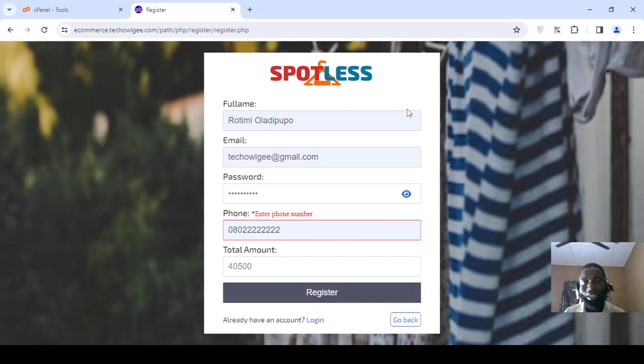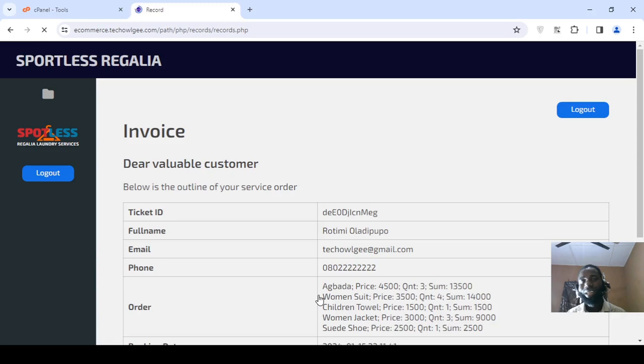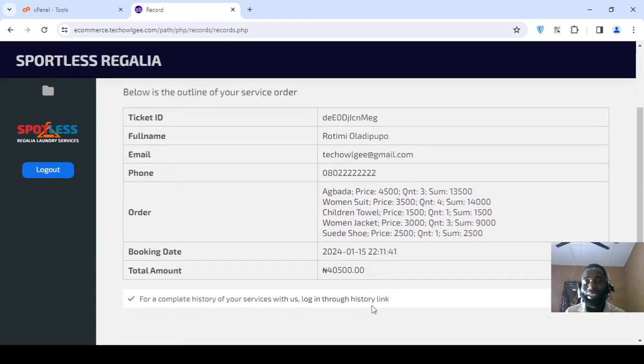So now that I've registered my name, email and password, I'm going to click register and it's going to send it to the server. Now it has sent it to the server. So now the company can see your order, and look at your ticket ID here. You can see that it corresponds with the ticket ID that the system generated for you, and these are the orders that you make.